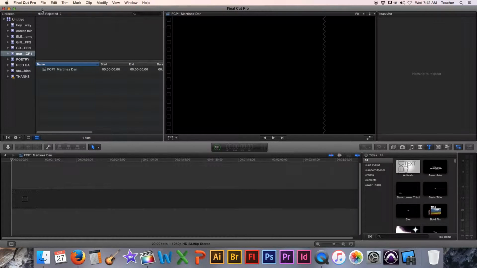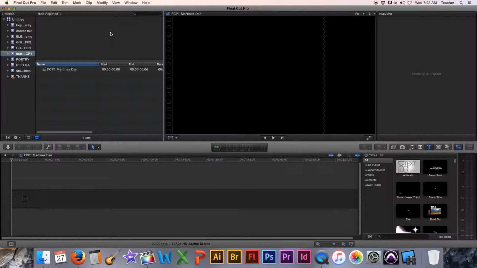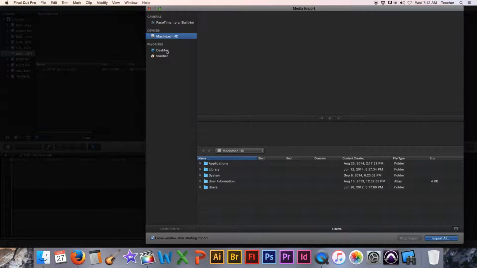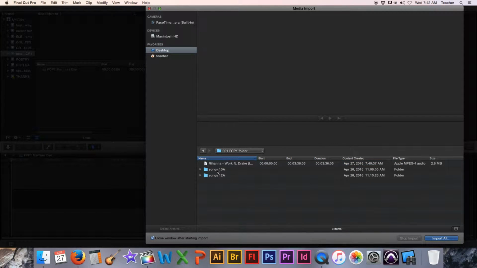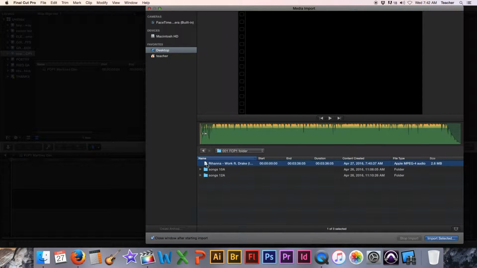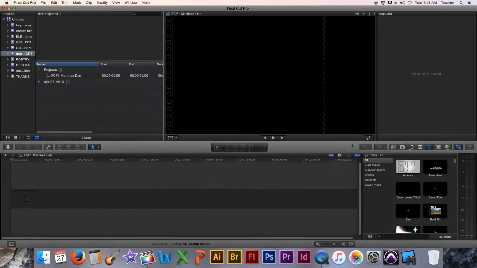In that same event folder, you want to go ahead and import that audio file. File, Import, Media. Now you're going to look for the media, which in this case is on my desktop. I have this folder that I had created, that I showed you earlier, 001 FCP1 folder. I'm going to open that folder up, and in there I'm going to find that file that I saved. Then I just select that file and select Import. I want to make sure that it goes to the right place, so it's going into the correct event folder that I created, and Import.